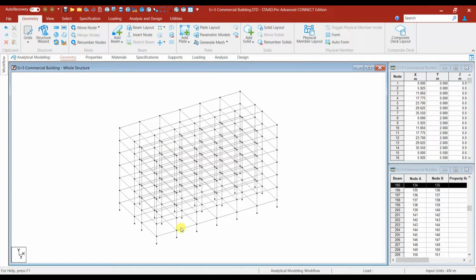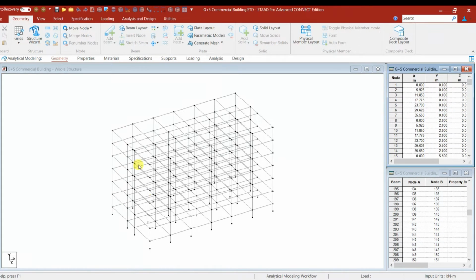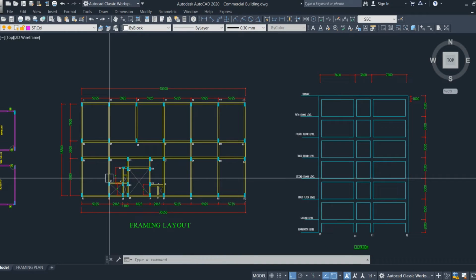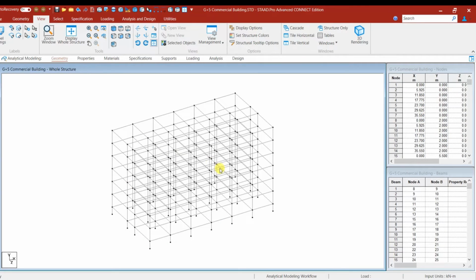So now you have got the structure. As I have told you, you can check the distance over here. See, it is 2 meter, 3.5 and up to the top you have 3.5. Now we have the model. We can change this according to the framing plan. Now we have the whole structure.